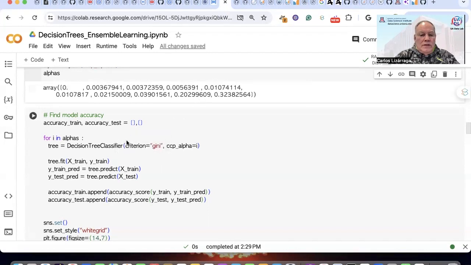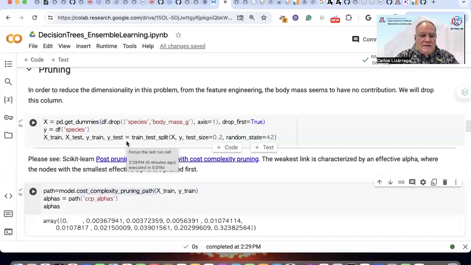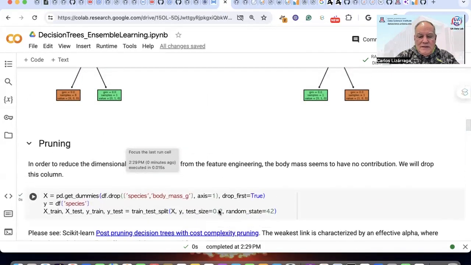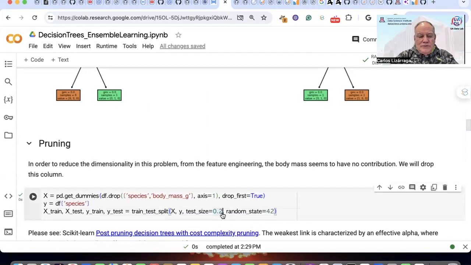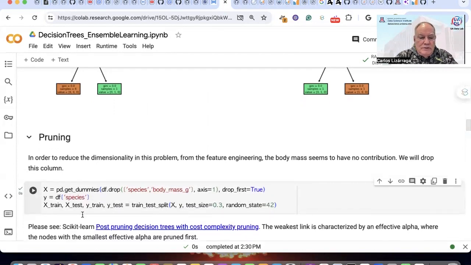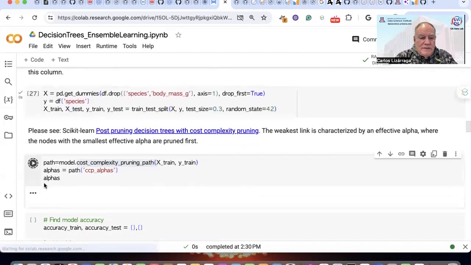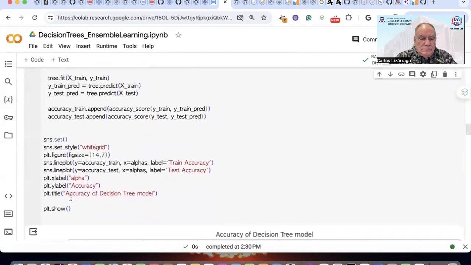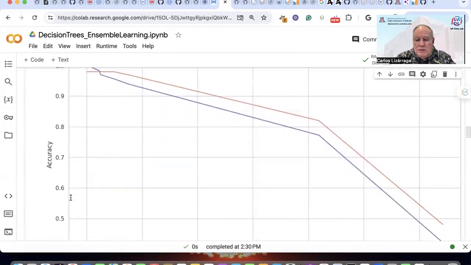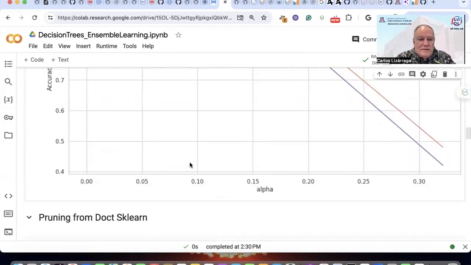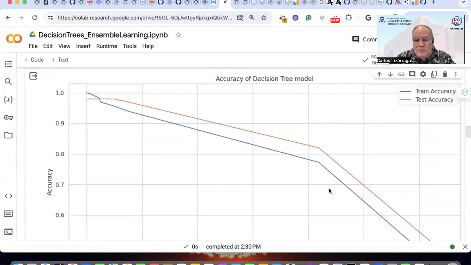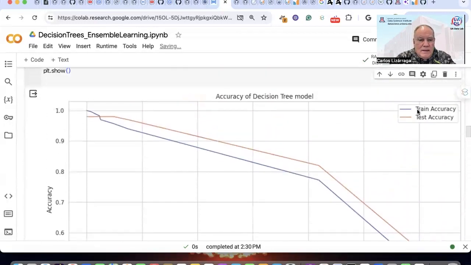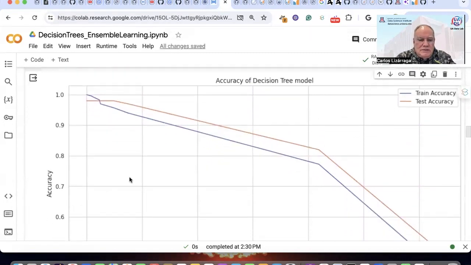And also, if I change the testing training split to, let's say, 30% for testing and 70% for training, I will get different results. So I'm doing that now. I will have different alphas, and then I'll have different accuracies. And this is the different alphas, and you see that the accuracy is improving as the alphas decrease.